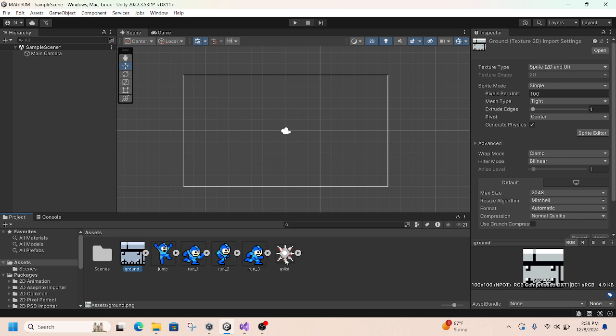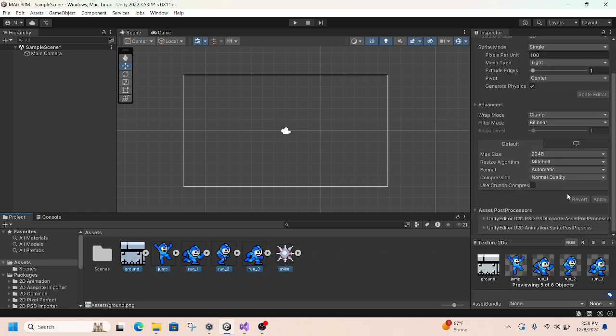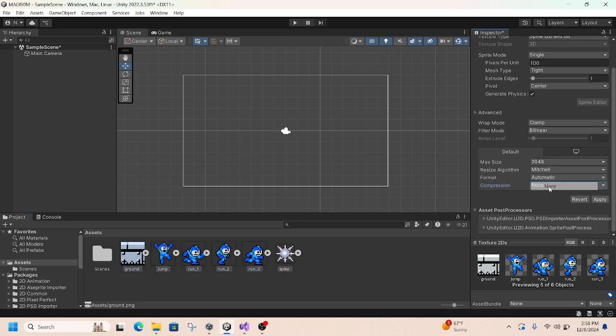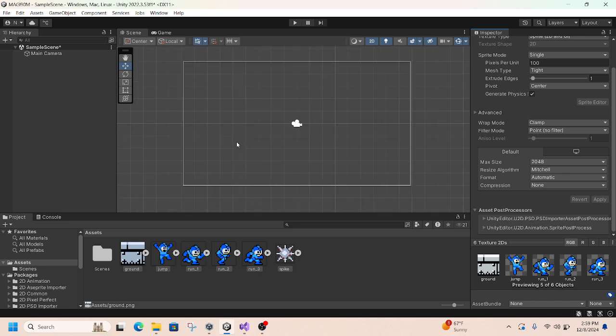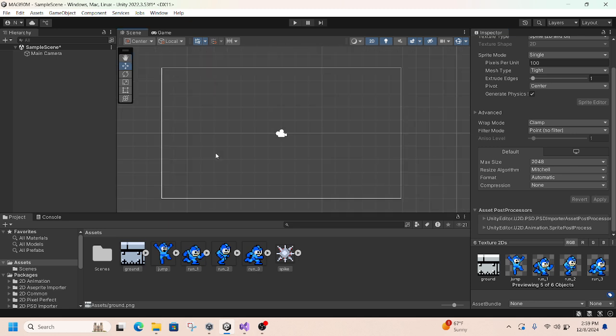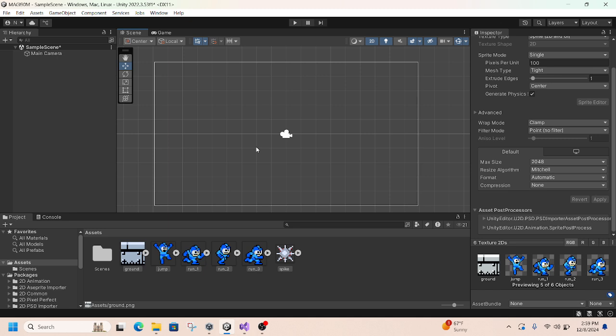And let me shift click here to select all of them. And we're going to select no compression and point for the filter mode. And this just removes the anti-aliasing around sprites so that they won't look blurry if they're low res. Since I'm using pixel art, that's pretty important.